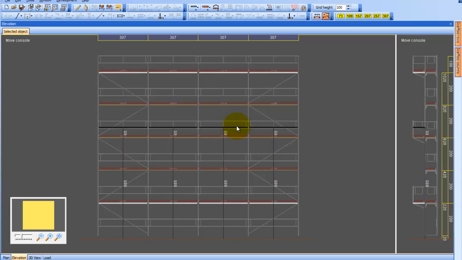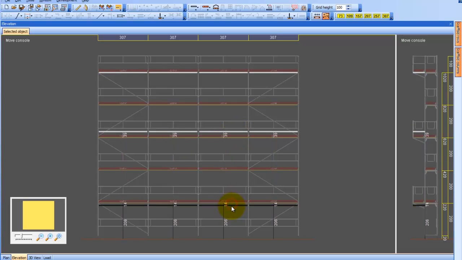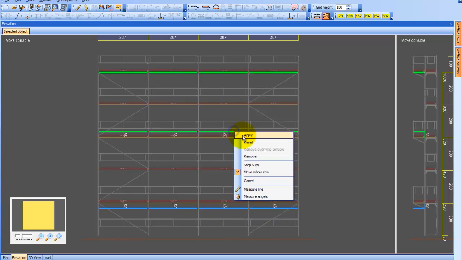Depending on the console type, you can be forced to follow the rosette distance on the vertical. If your console is connected by a coupler, it is possible to freely connect on a frame or a vertical. I will go ahead and adjust it into position and apply my settings.